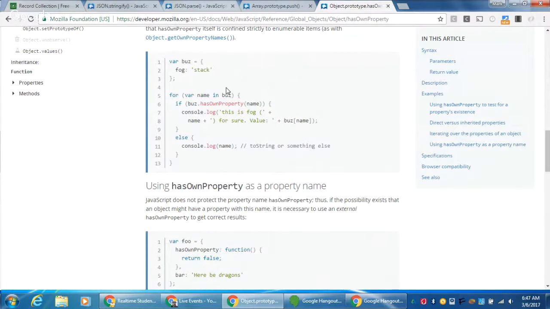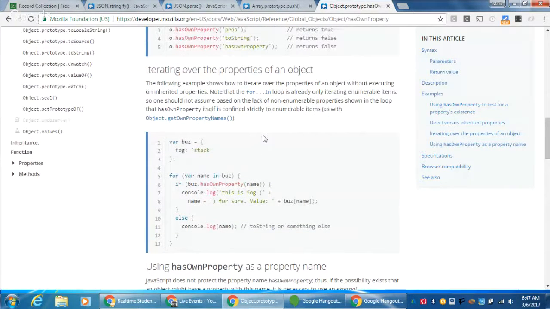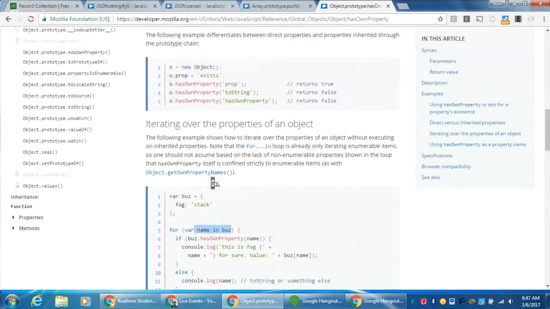That's what we're looking for. And then we have a property value. So let's see if name in buzz. Okay, so this is a new way to check something. I'm not sure if I went over that with you. So let me just go back to here.